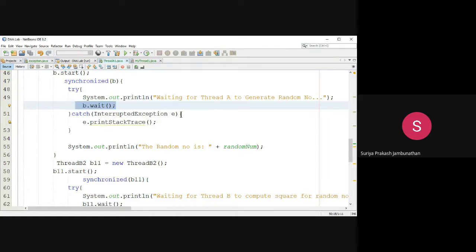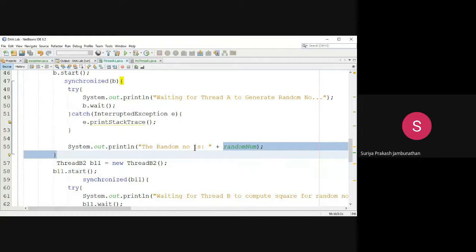If there is an interruption in this particular code, it will just print the statement as interruption occurred. Now we are just printing the random number. The random number got generated, so we are displaying it. For example, the random number is 2, so we are displaying 2. Now the second thread will start executing.